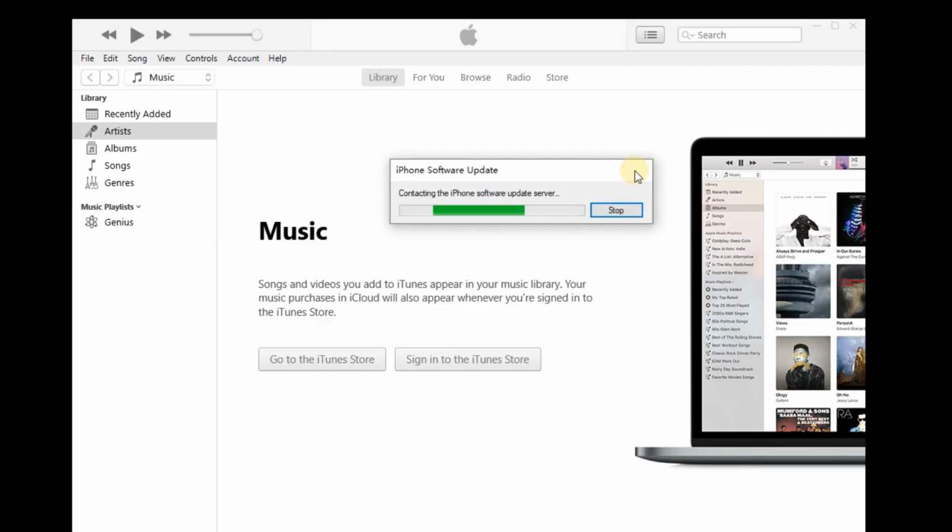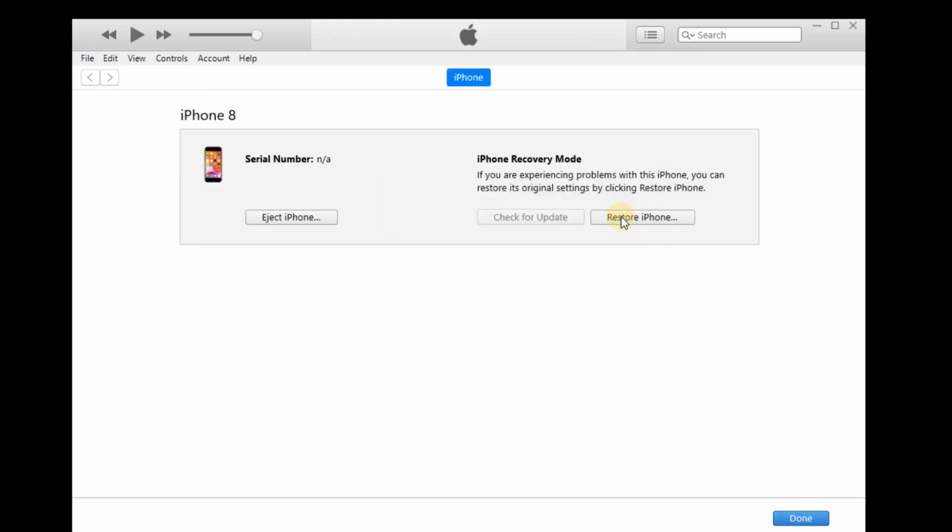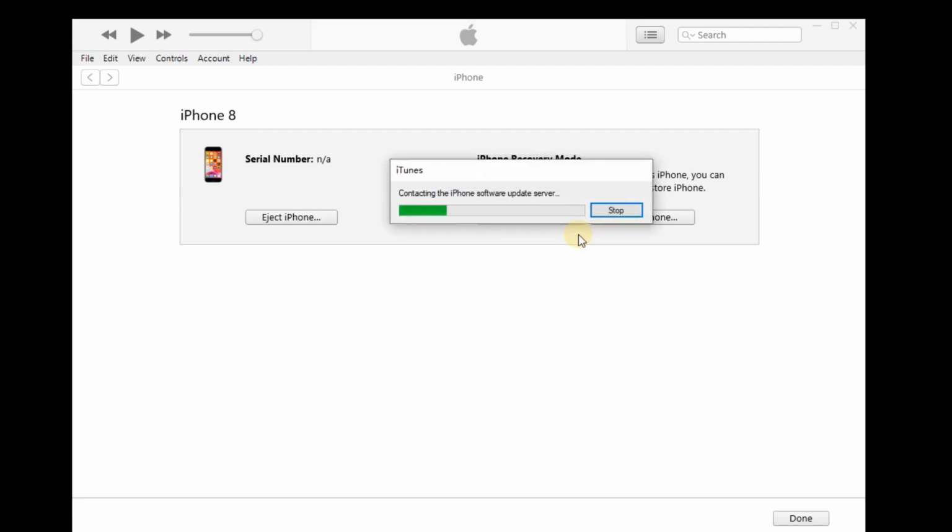Method 4. Restore iPhone to factory settings to fix. Similarly, open the summary panel of iTunes and click Restore iPhone to restore the iPhone to factory settings. If none of the above methods work, you can also try this method.